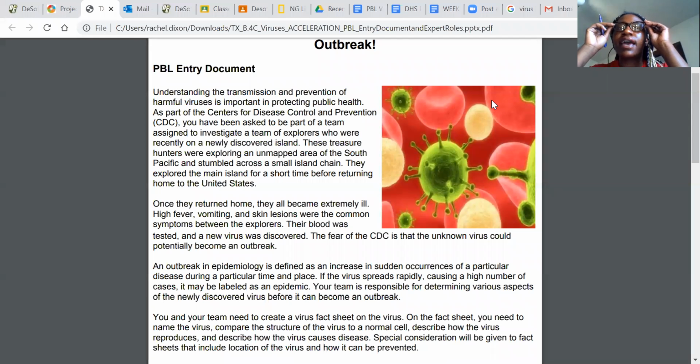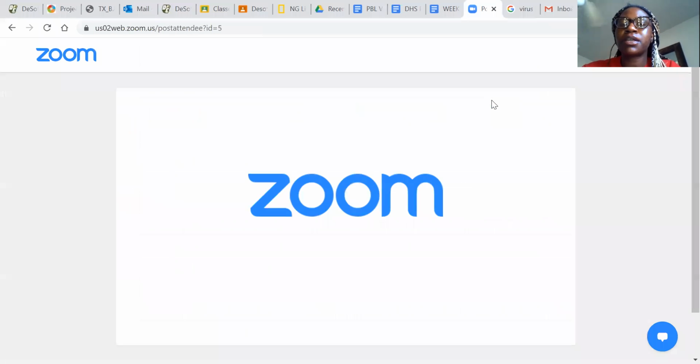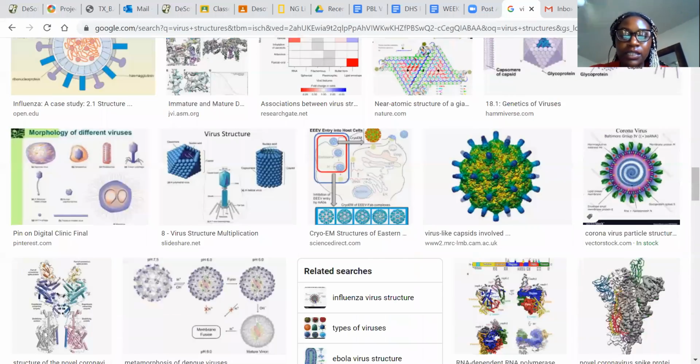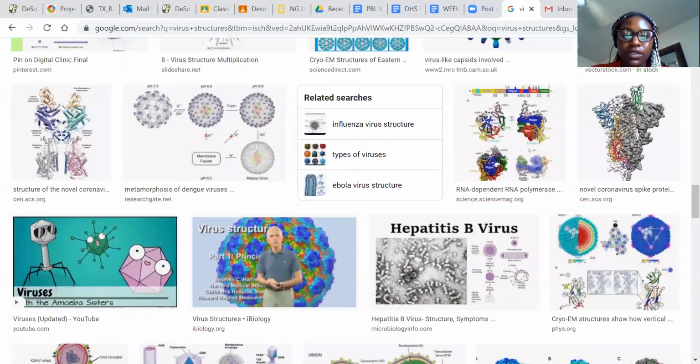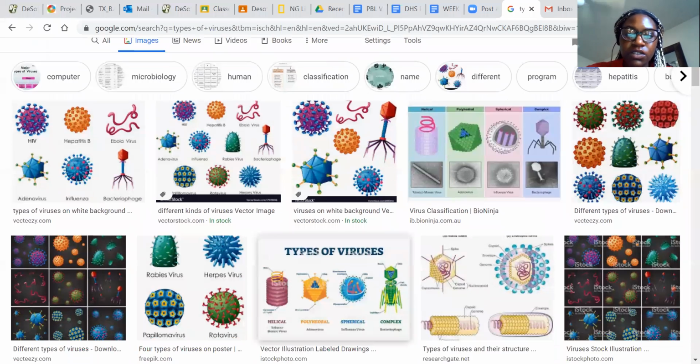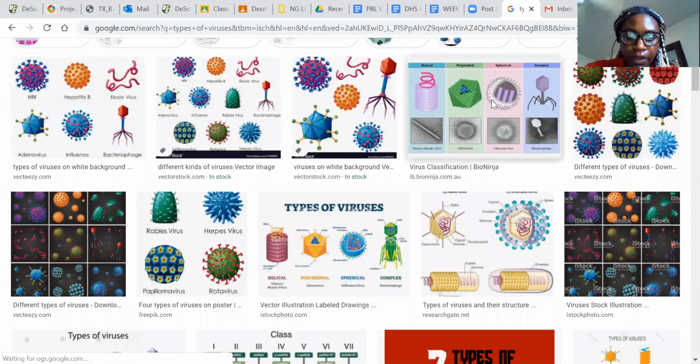So this is basically a virus that you are creating based on the information provided. You can name the virus whatever you choose for it to be. And so let's see here. So types of viruses, let's see what it has here. So again, just different structures.